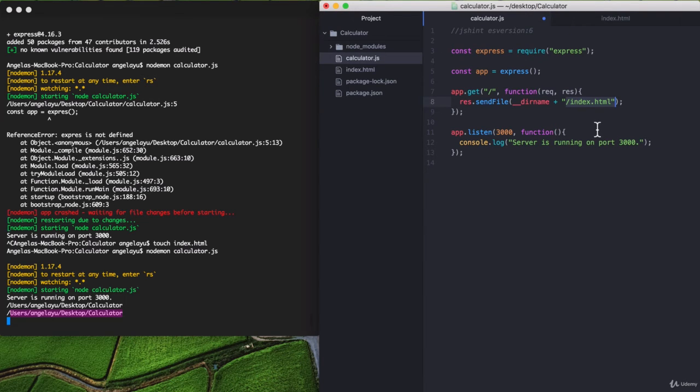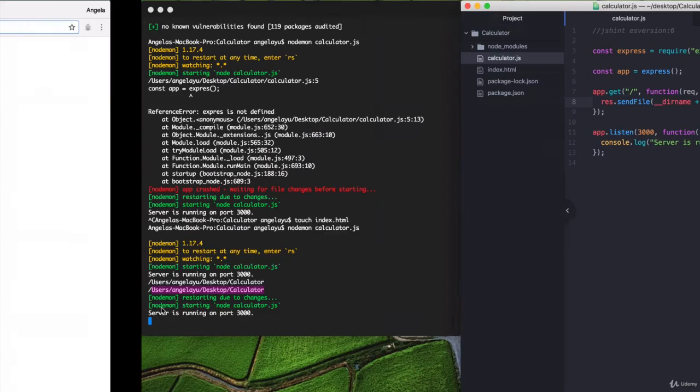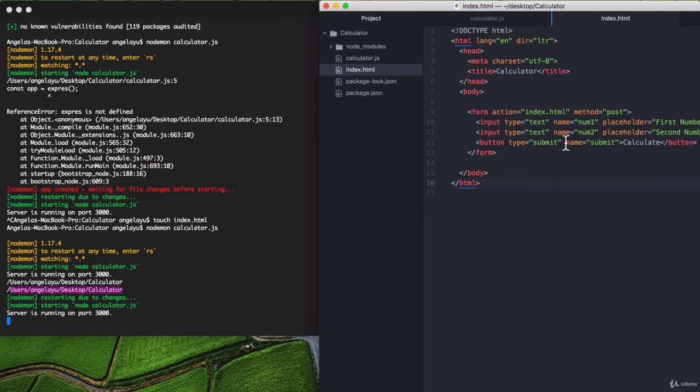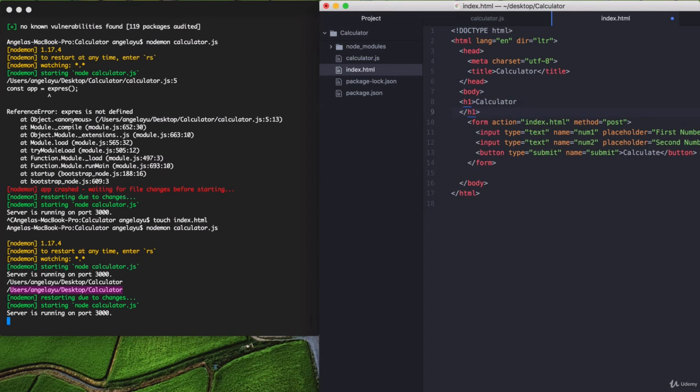Now if we hit save, nodemon updates our server, and if we reload our calculator, you can see that we get all of those things that we had inside our index.html. And when you update this index.html, it will update immediately over here using nodemon. So I'm just going to add a heading called calculator. I'm going to hit save. And now if I refresh this website, bam, we've already got our calculator.